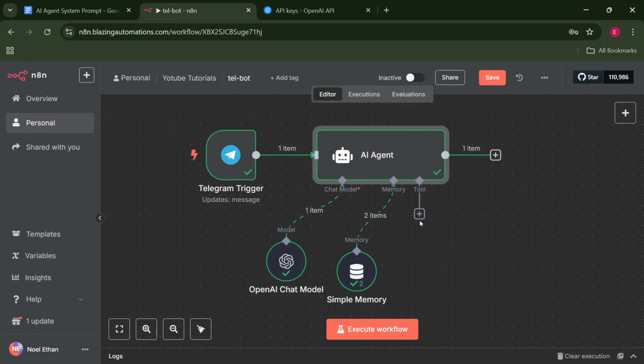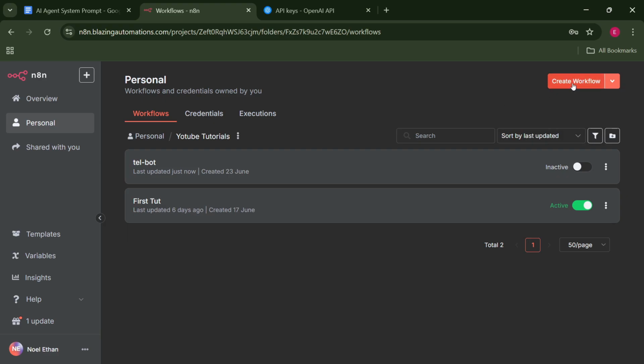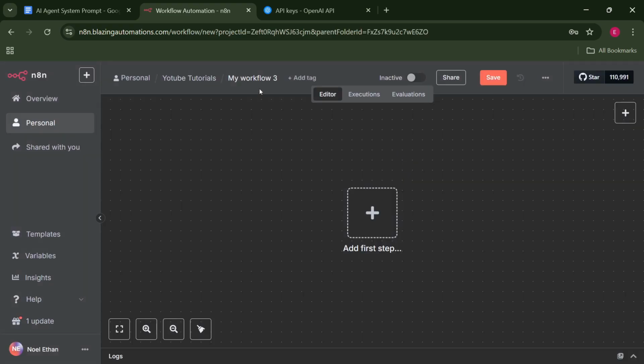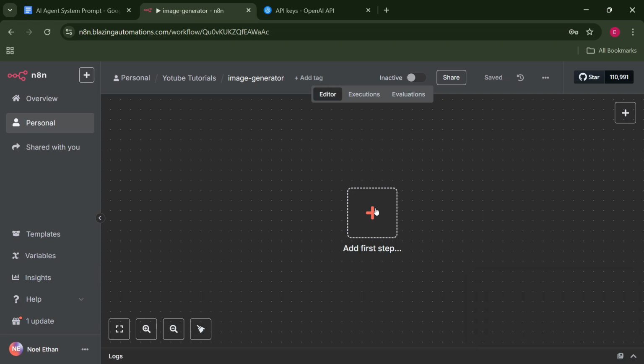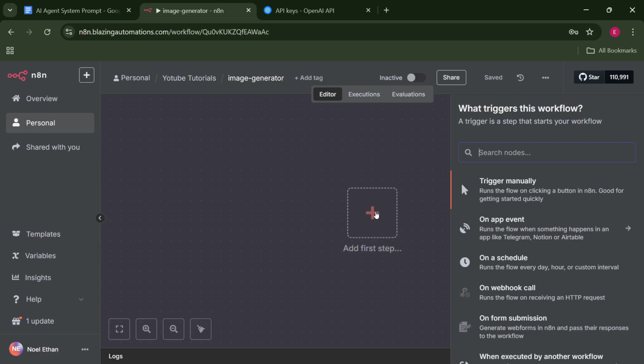To do that, we need to add a tool here that will generate an image. So let's hit save, go outside our workflow, create another workflow, and call this image generator. Hit enter, save it. We are creating this image generator. It will be an n8n tool that we are going to hook into the parent workflow so that we're able to generate images. So let's click this plus button.